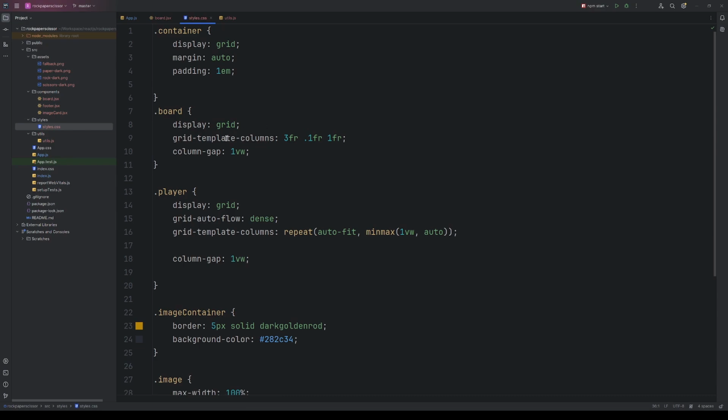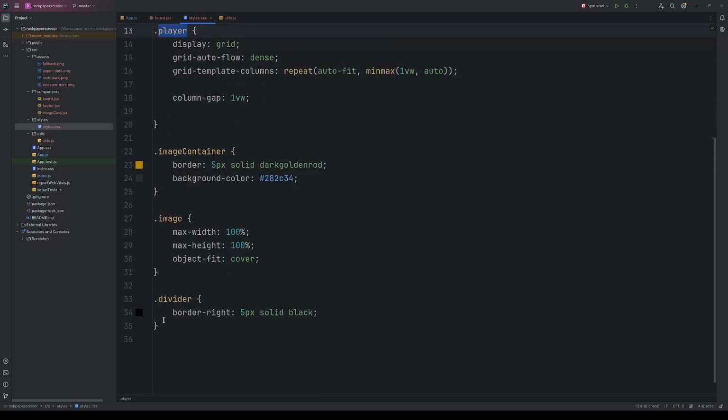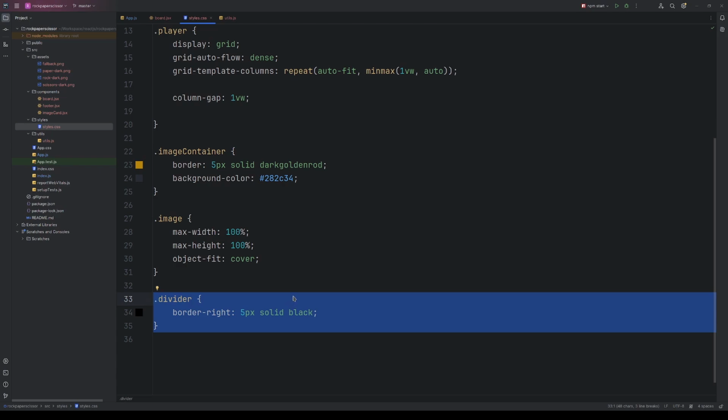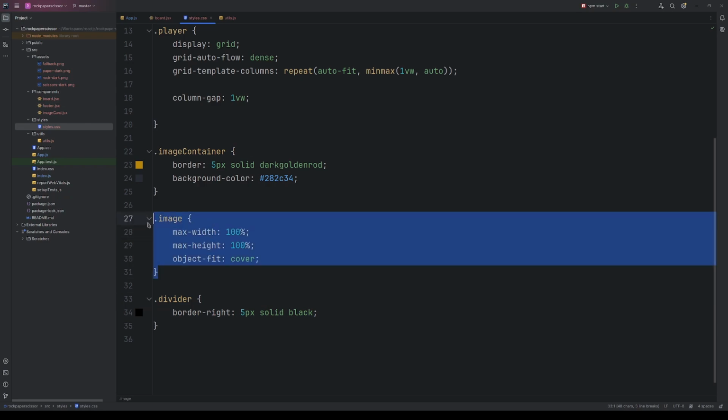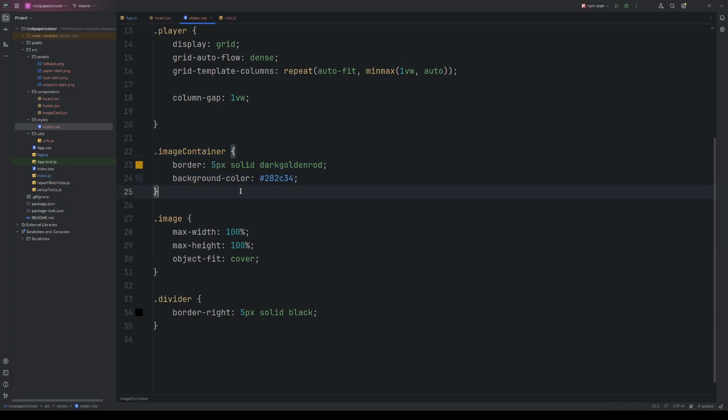So we have a series of grids. We have our container grid that we saw in the app. We have our board grid, which is in board, and a player grid, which is also in player. And we have some stylings for the divider that divides the player options from the CPU option. Some stylings for the image to make everything fit, and for the container as well, which gives us that golden border and the graphite background.